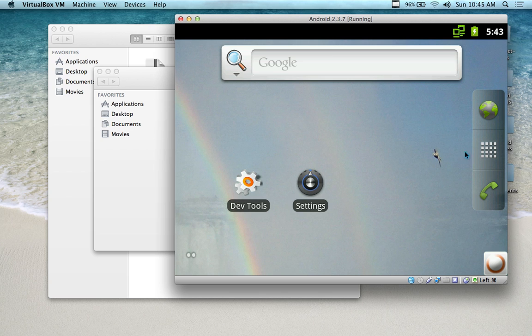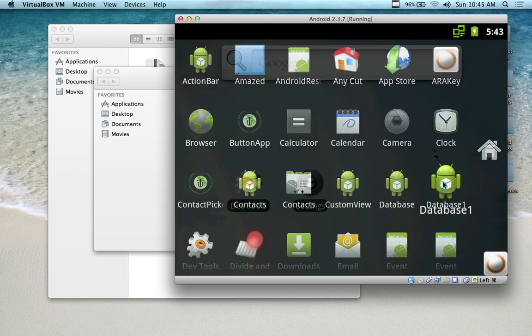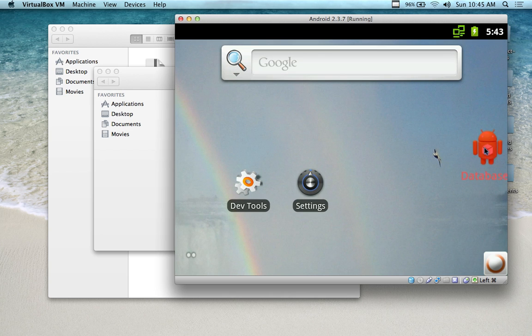So let me just trash that one right now, so I don't have it on here. Oh, it didn't do it. No, you have to delete it. That will not remove it. Ah, you're right. I have to delete it.